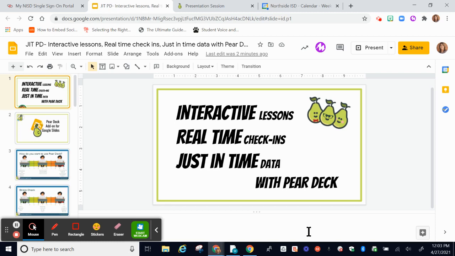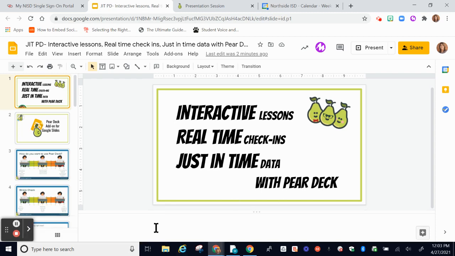Today, I want to show you a tool that turns Google Slides into interactive lessons with real-time check-ins and just-in-time data. Let's get started with Pear Deck.